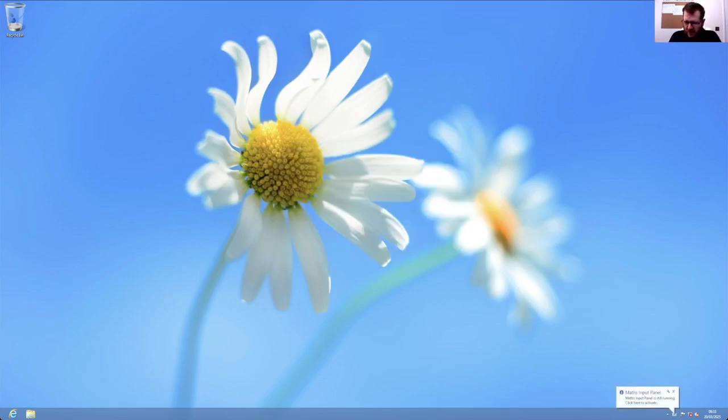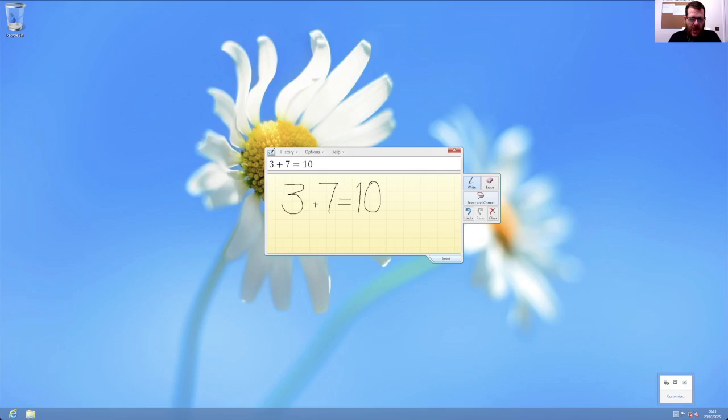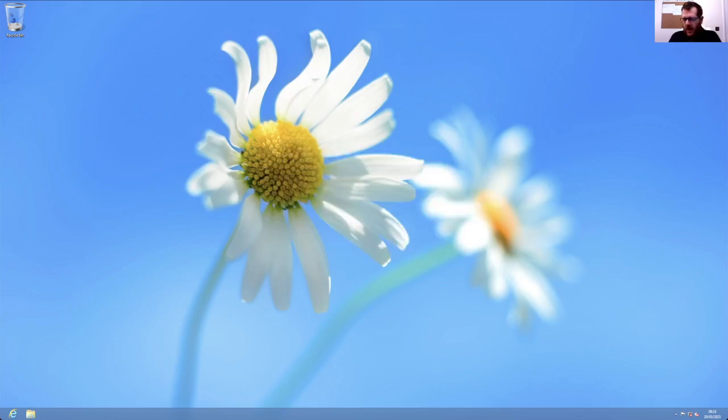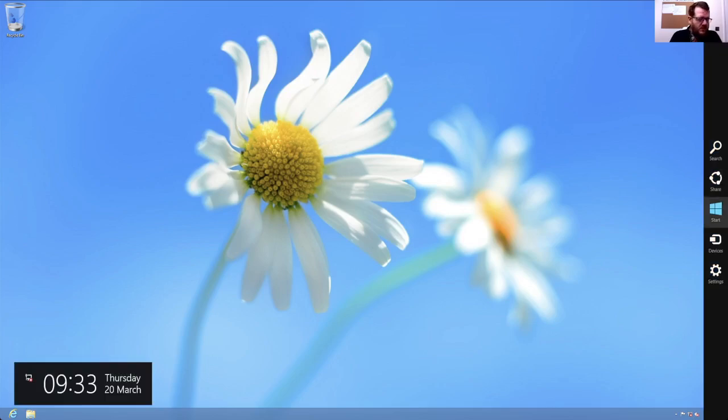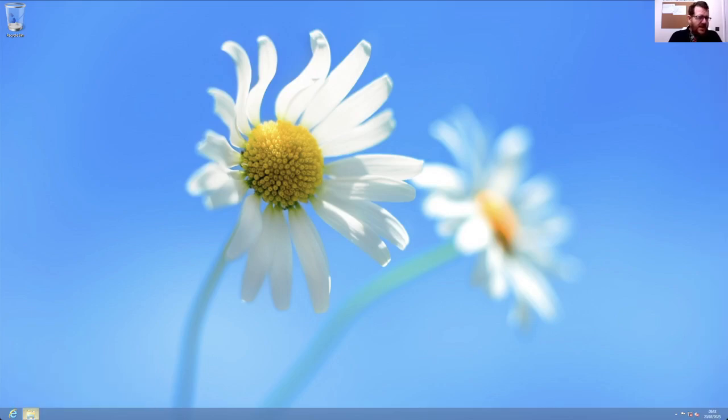The maths input panel is still running. Let's get rid of that. Get rid of the grid. Get rid of that as well. And then we'll move on to the next bit, which is adding some more.